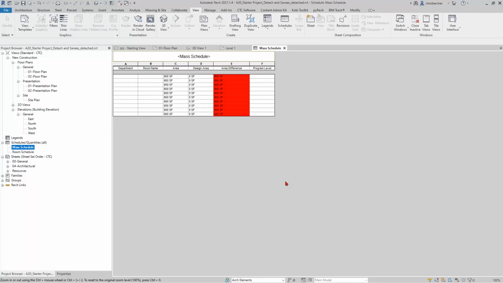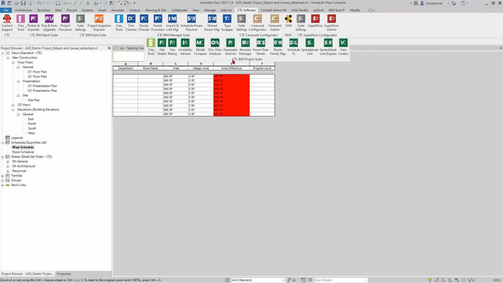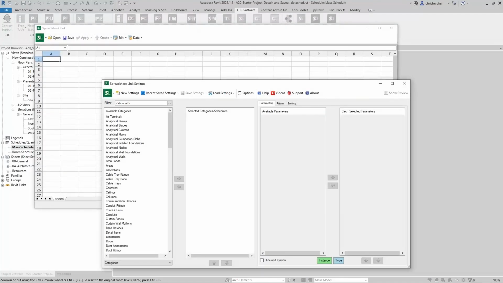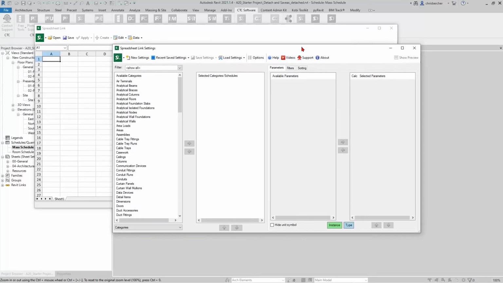So what I want to do now is jump into the spreadsheet link process and start pushing some data back and forth. With the BIM project suite, I'm going to pull this down so it's a little easier to see. There are green set of tools here, and Spreadsheet Link, which many of you may have heard of before, is one of the premier tools in the BIM project suite. Definitely one of the more powerful tools in the suite, if not the most powerful, and probably one of the more widely used applications out there from our project suites.